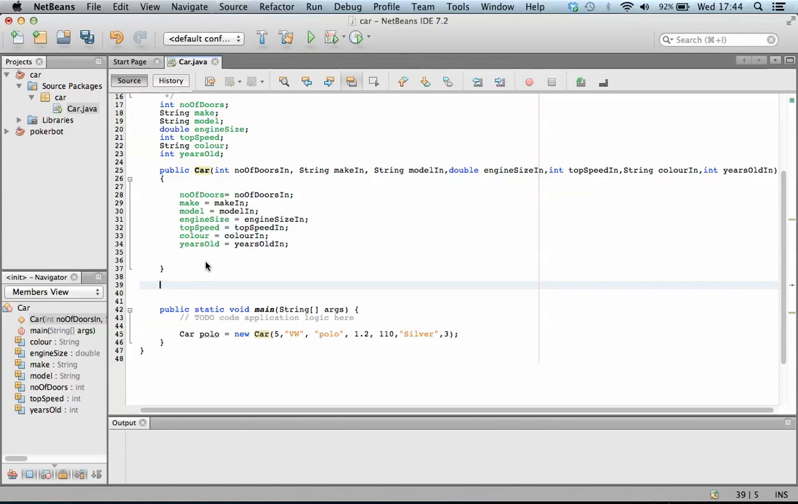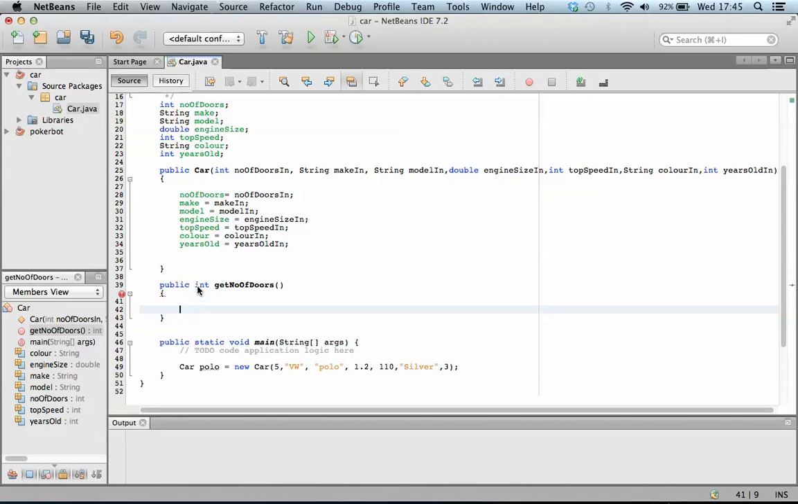So I'm going to make one for each attribute. So public, and then because it's a function, it's going to return an item of data. The bit that you write after public is the data type that you are returning. I'm originally going to start with number of doors. I'm going to say public int, and I'm going to call this get number of doors. It doesn't take in any parameters, and all it's going to return is the global variable number of doors.